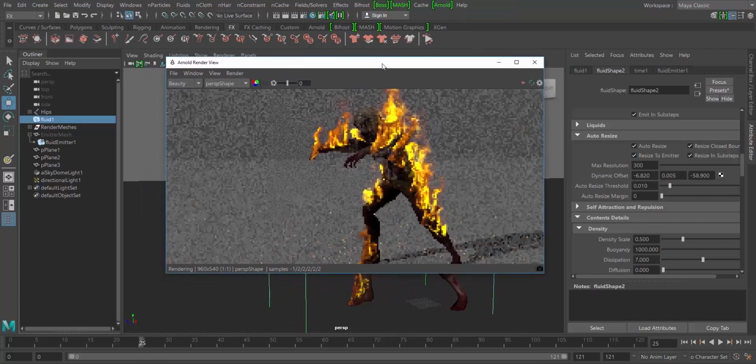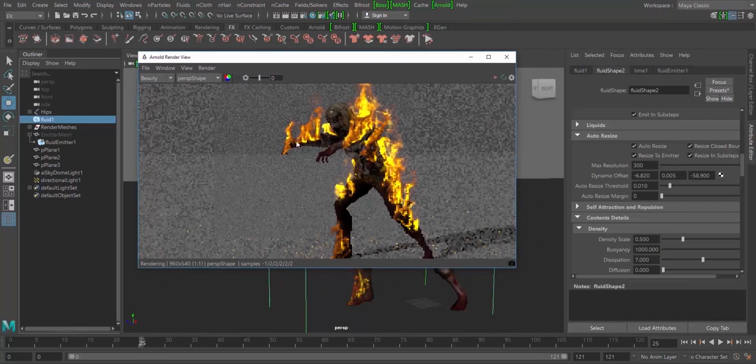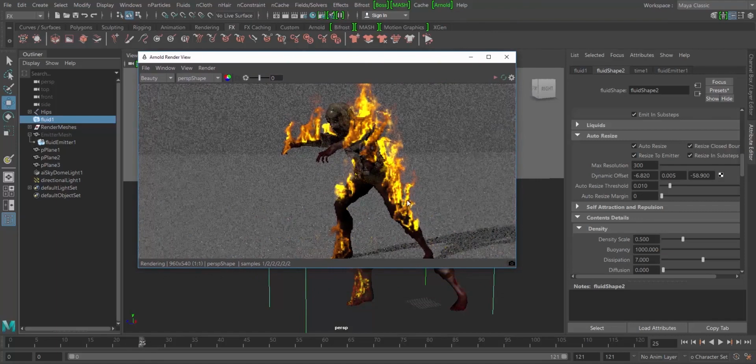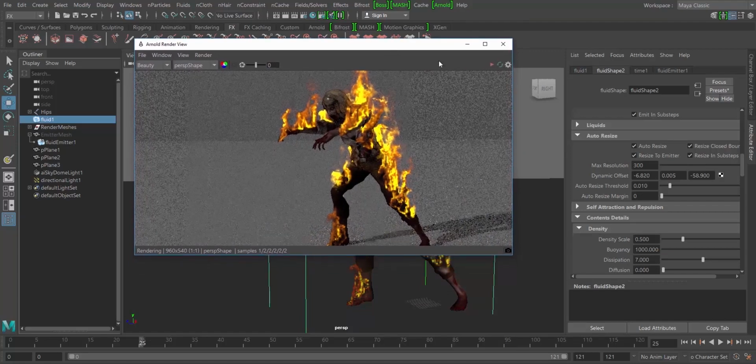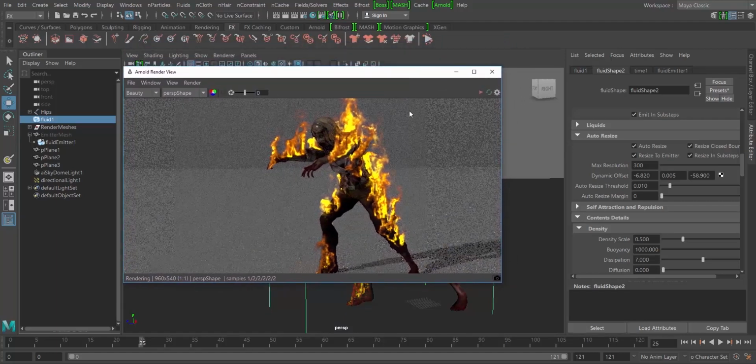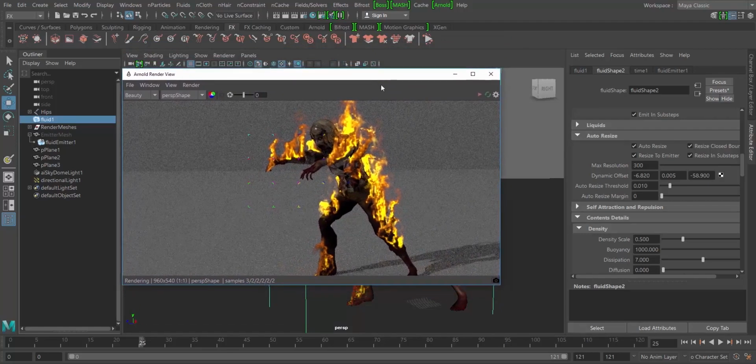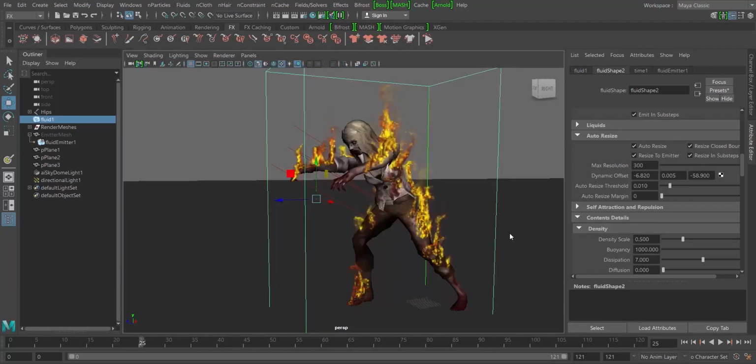Okay, as you can see, now we have much more detail in our fire, and I think our shader looks great too. So I think now it's time to go for some render sequence, and we will create the render settings in the next lesson, and we'll see what we will get from this scene. Okay, now we can adjust the render settings, and then we can go for the rendering process.